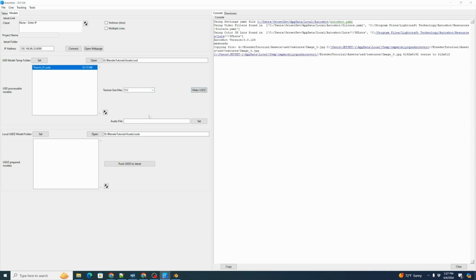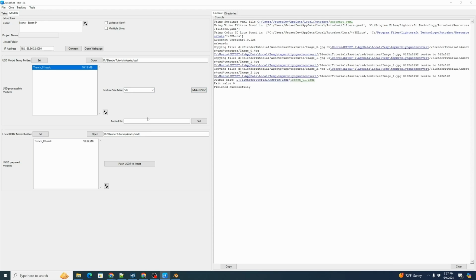And I'm going to click Make USDZ. And it's going to process the USD file tree as well as the textures. And this exit value 0 tells you that it's finished successfully. And we can now see a trench01.usdz file in our USDZ model folder.